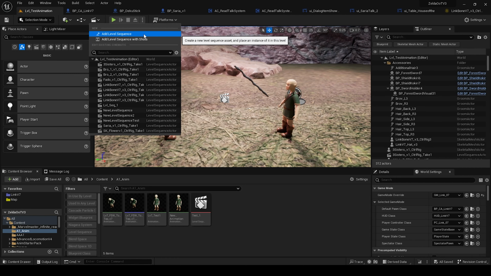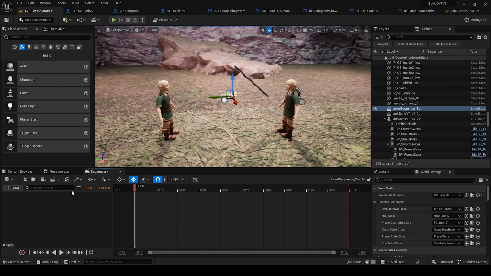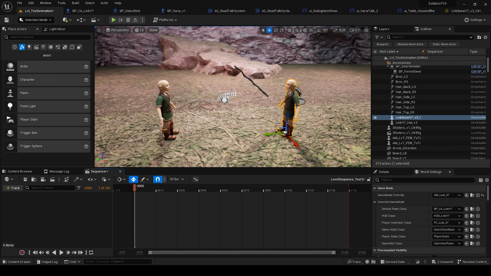Add level sequence. Select here in the top. Then select the folder where we want to save it and call it, for example, level sequence test 2. After we create it, we can select our link bone control.